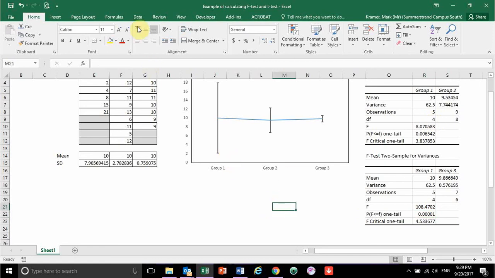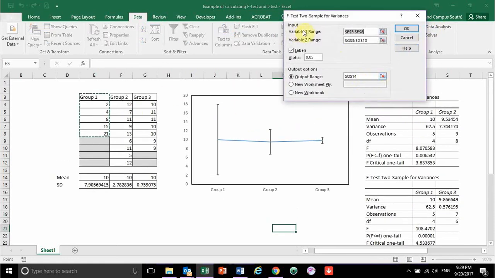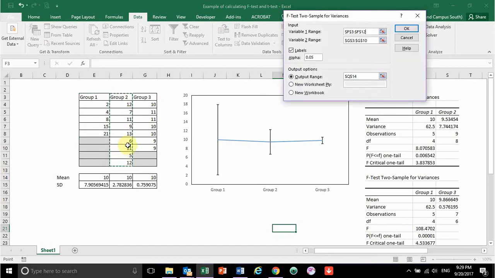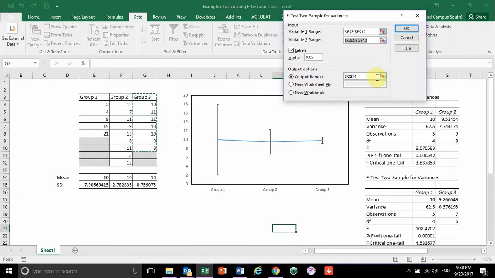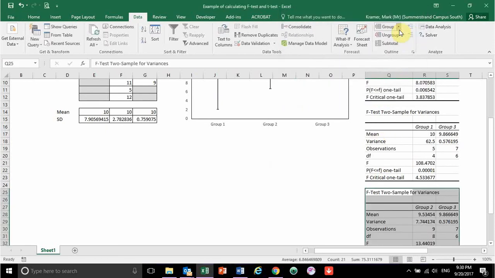And then the last one is just go to data again, data analysis. Now I'm comparing group 2 to group 3. So I'm going to change this variable 1 range to group 2, press enter, and variable 2 range should already be group 3, and you can see it's already highlighted. So I'll just press enter. I'm going to change this output range to put that information below that other table. Press enter and hit OK.